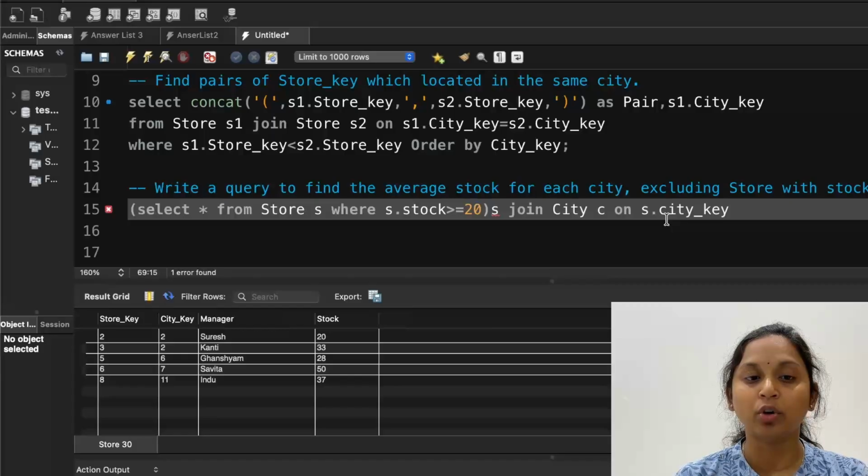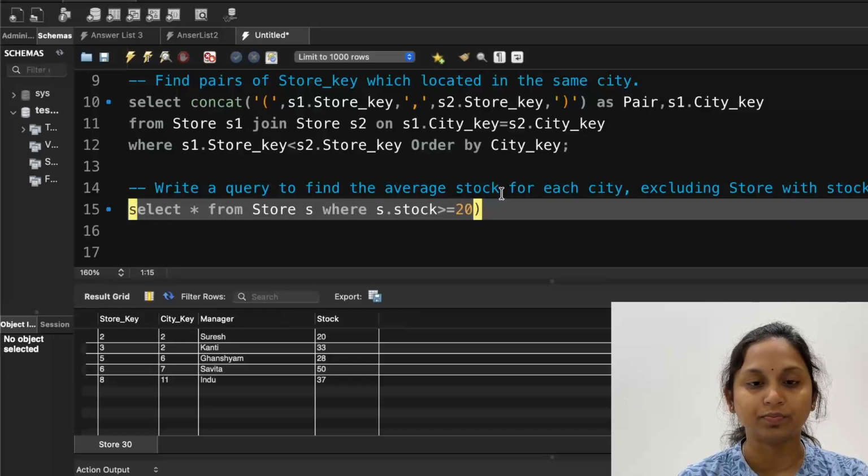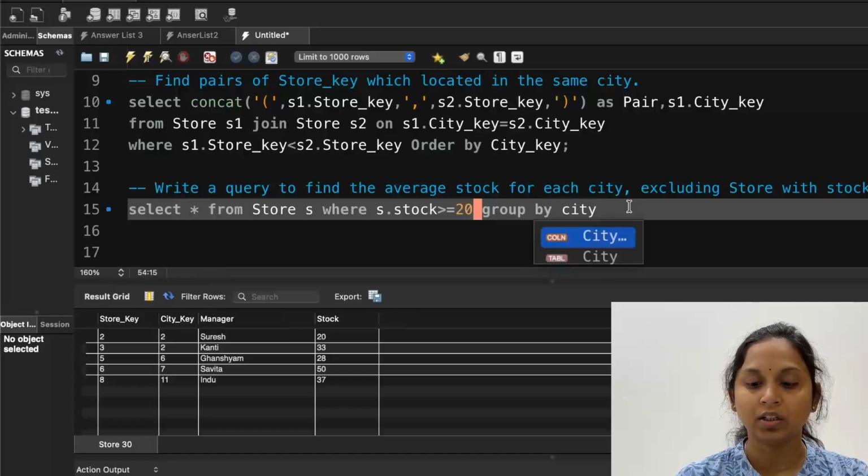So should I do the join, or is it okay? Because we have a city key, so I don't require a join. What I can do directly is make it based on the city key. For that, I can make a group by clause. This is the first condition, the where clause, and then I can use the group by clause. In my group by clause, I can use the city key.